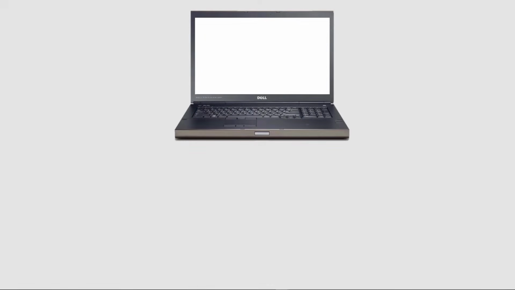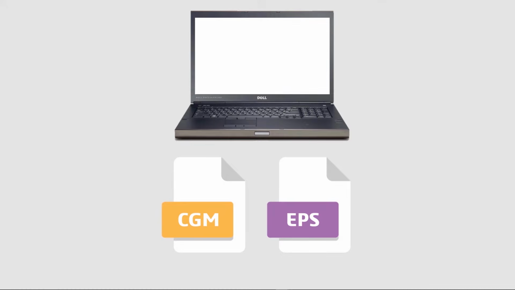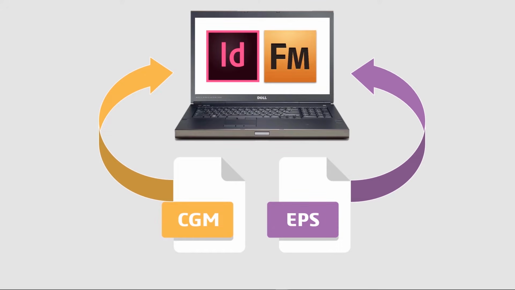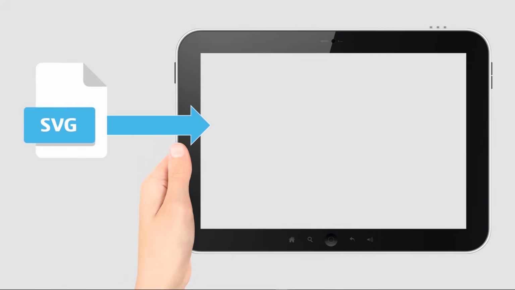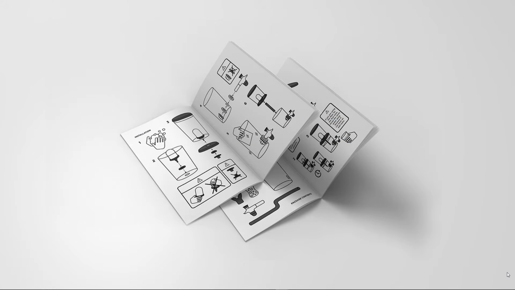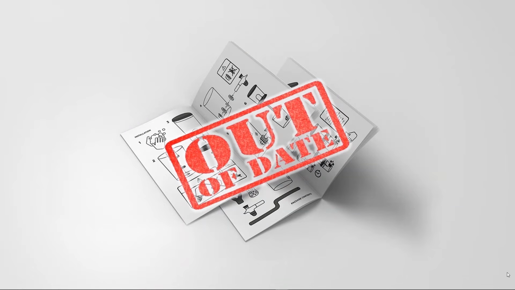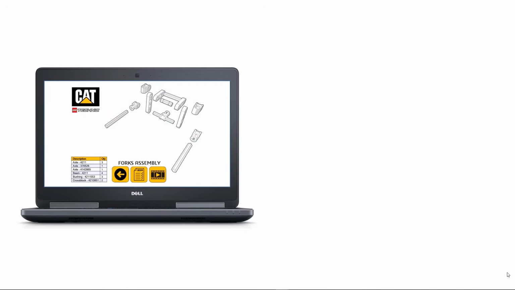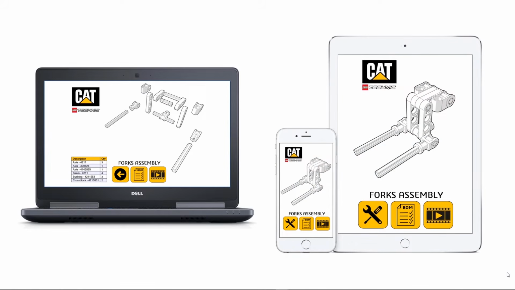We can either publish these files in CGM or EPS formats using applications such as InDesign or FrameMaker for print, or we can publish them directly using SVG files, which can be viewed on all major web browsers. The whole way that people are consuming this type of content is changing. Traditional paper manuals, which are potentially out of date as soon as they are printed, are increasingly being replaced with content that consumers can view online, perhaps using a laptop or even mobile phone or tablet.